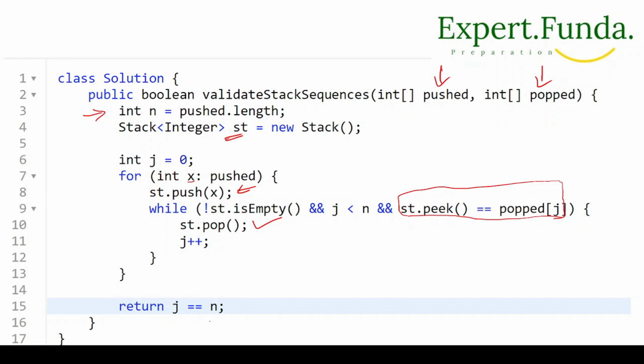If we reach the last position, j equal to n, it means we have reached the last element. If we are performing this and reach the last index, it means we have validated the stack sequences, and the push and pop elements that we were given are in the correct order. We have gone through all the elements from 0 to n and popped all of them, and it's correct, so we will return true.